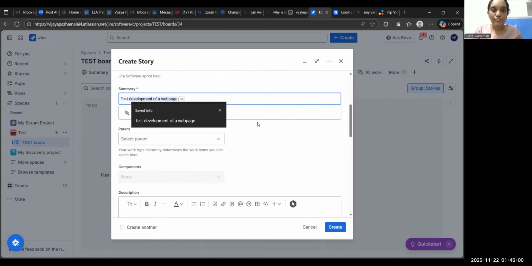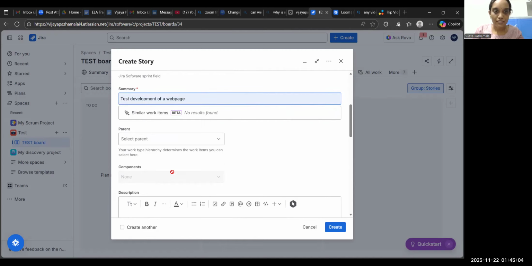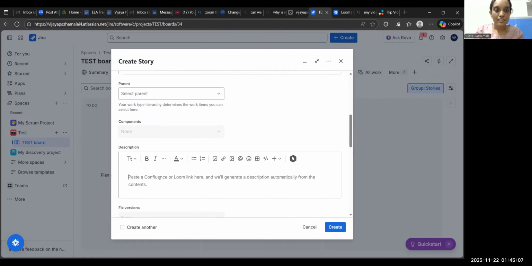Test development of a web page. This is to track the efforts and progress on the development of a test web page.